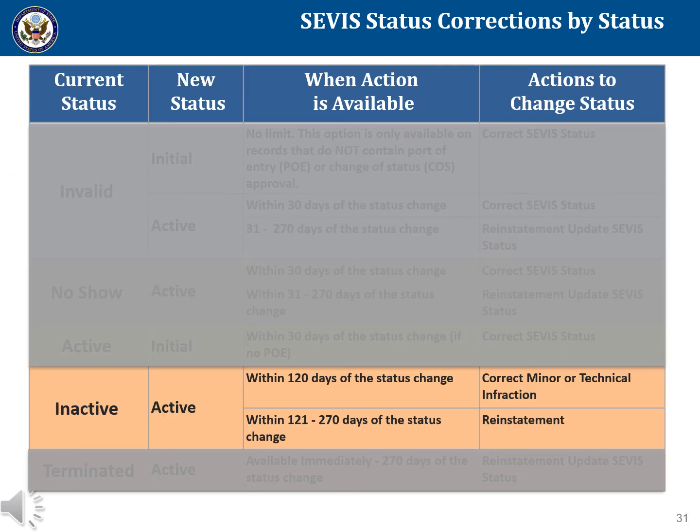This table shows the two available ways to change the status of a record from inactive to active. If the status changed within the past 120 days, you can use the correct minor or technical infraction link. If the status changed more than 120 days, but less than 271 days ago, you must submit a request to the Department of State using the reinstatement link.